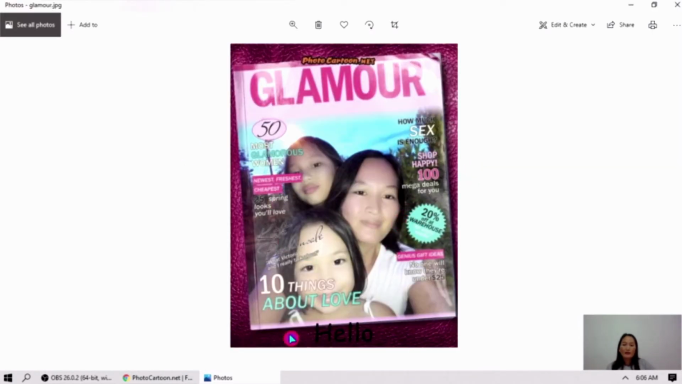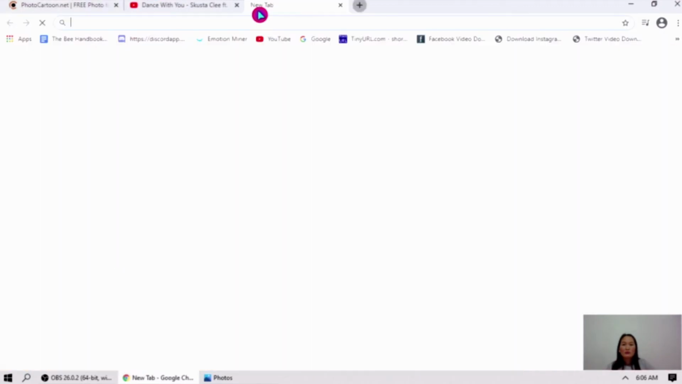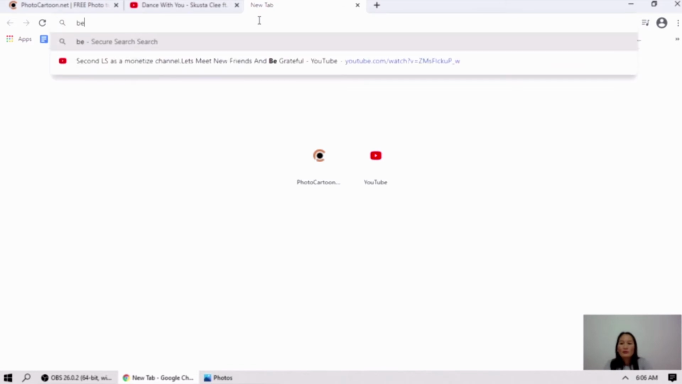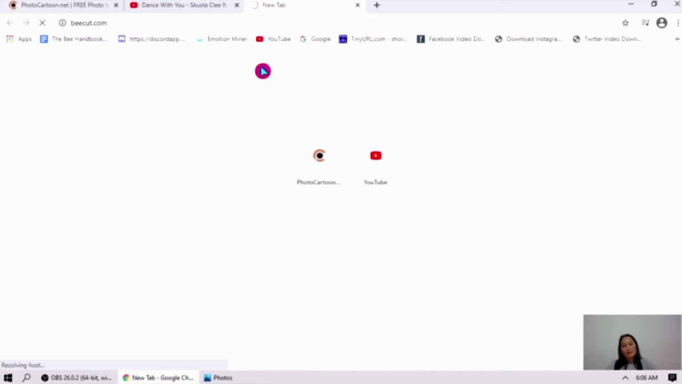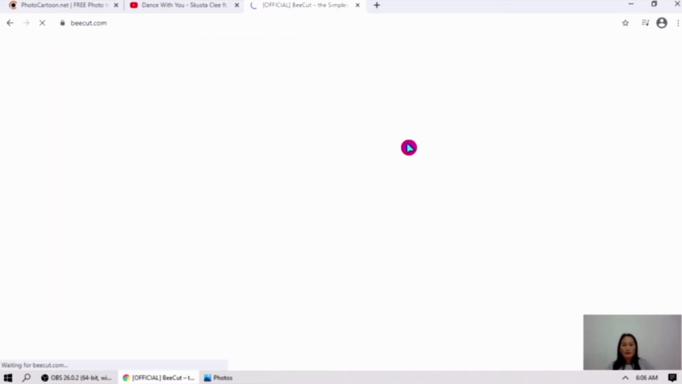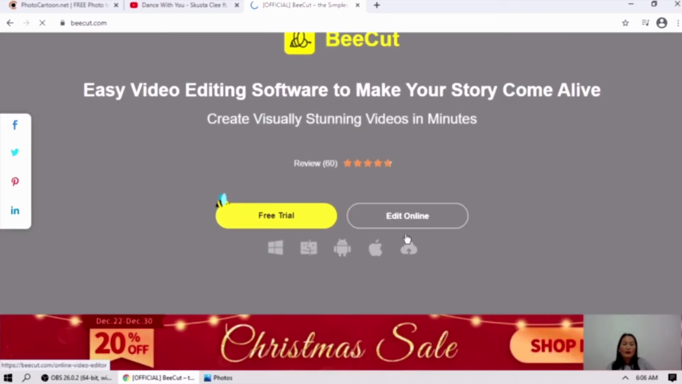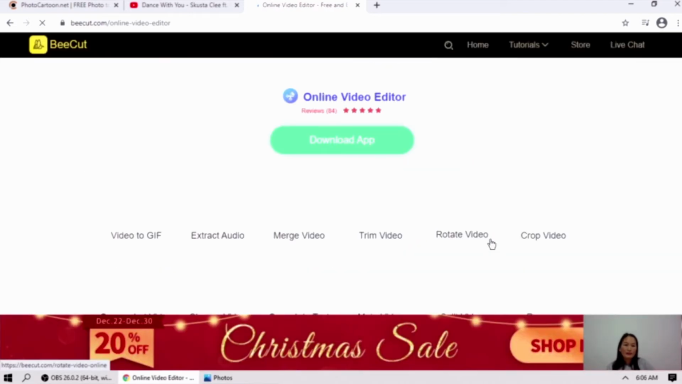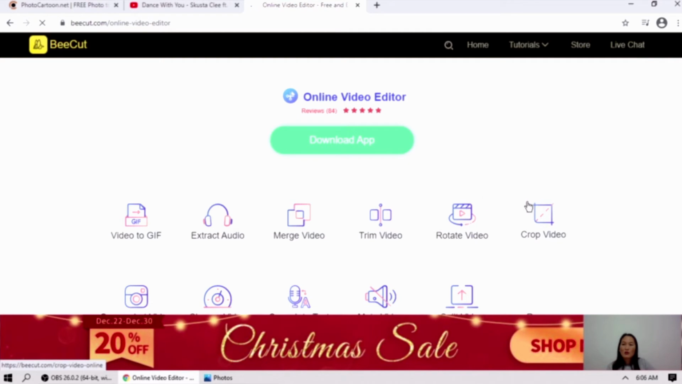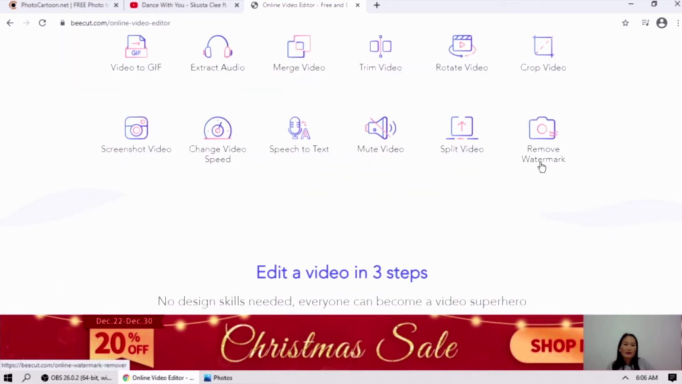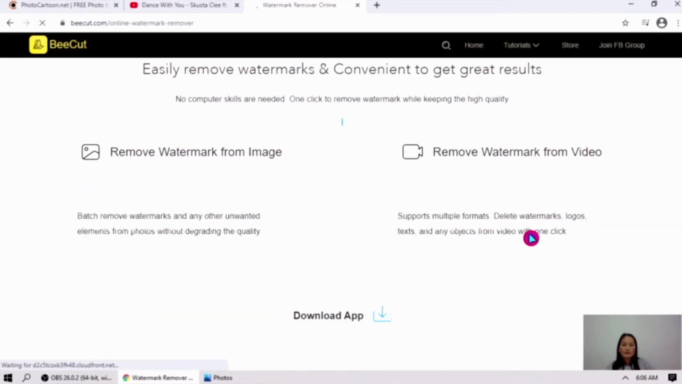Okay, this is the file now, and the text here in the lower portion. Then regarding the watermark, you can go to bcat.com. Then you can remove the watermark online. This is the bcat.com website. Then click remove watermark.